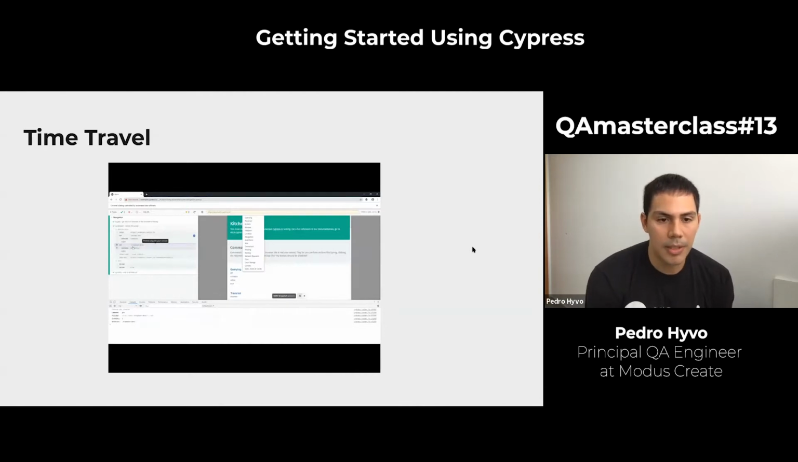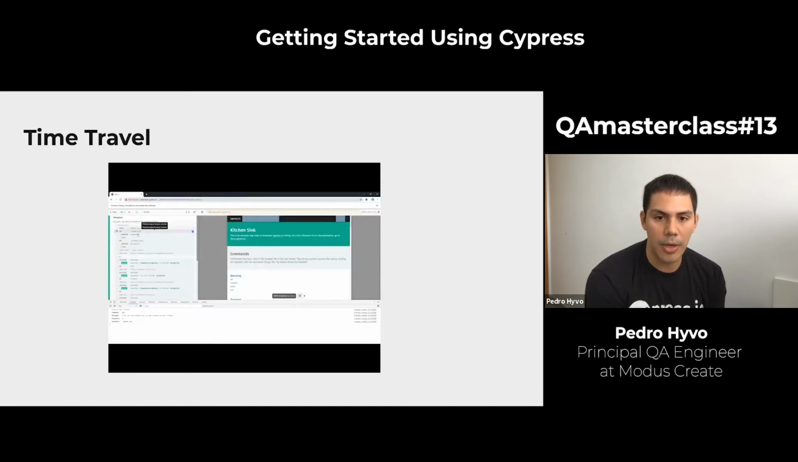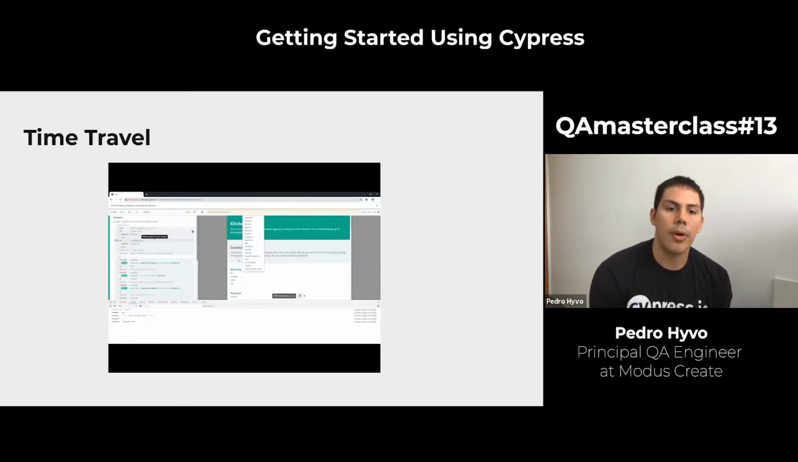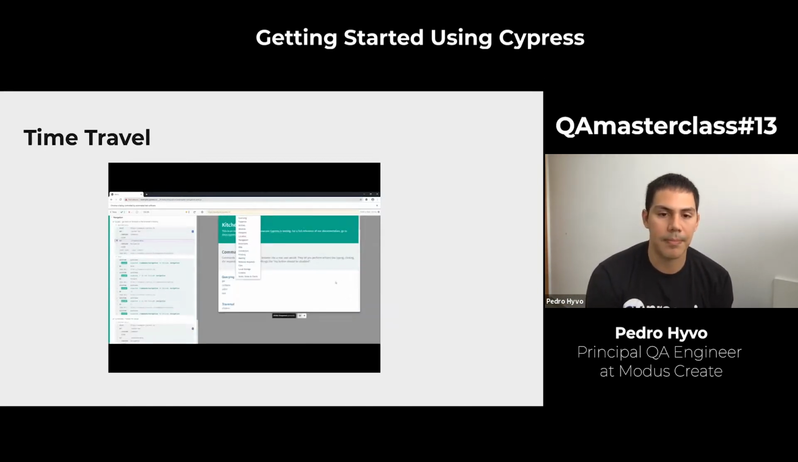So it is checking every action, and it also stores the current state of each command as you want on your test.